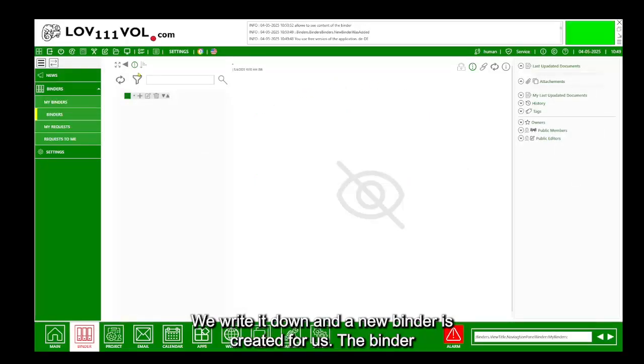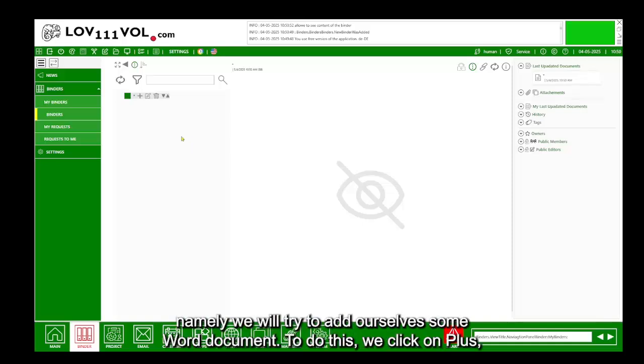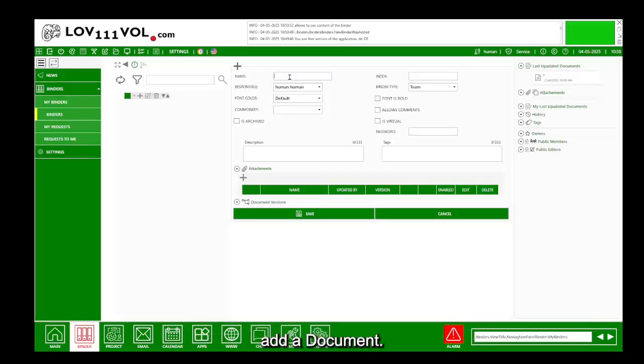The binder has a lot of functions. Nevertheless, I will focus on the basic function, namely, we will try to add ourselves some Word document. To do this, we click on plus, add a document.